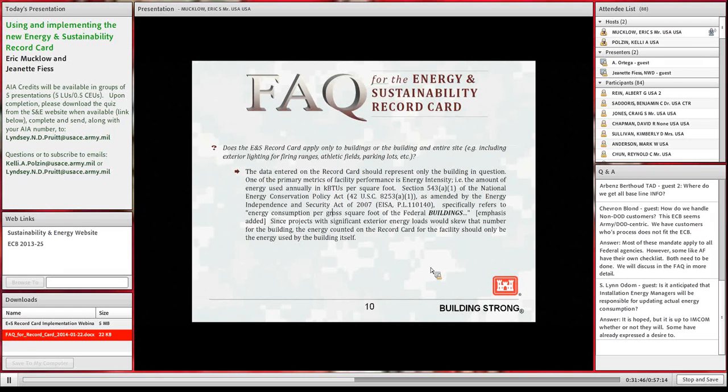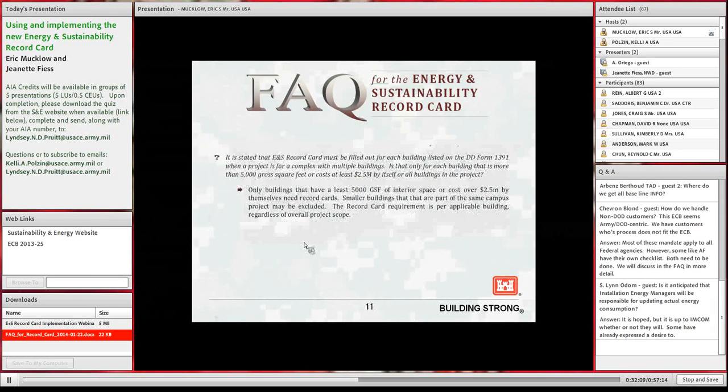So basically, the energy use is for the MILCON project of the building on the 1391, the primary facility, or basically the facility that has the interior space and not site supporting elements. The record card must be filled out for each building listed on the DD 1391.